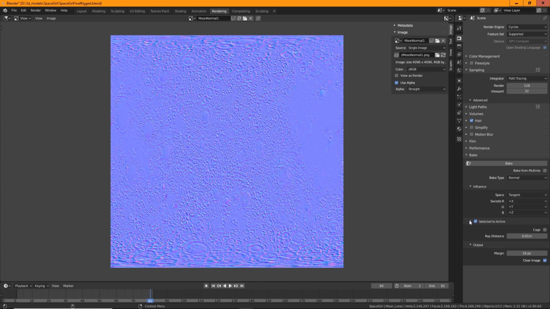And then we want to do selected to active, which is why I selected in my objects the high res and then the low res, and the active. So we're baking the detail from the high res to the low res. And then make sure that you set your ray distance to something greater than 1. It can be 0.01, whatever.